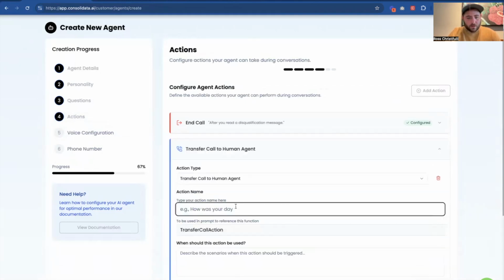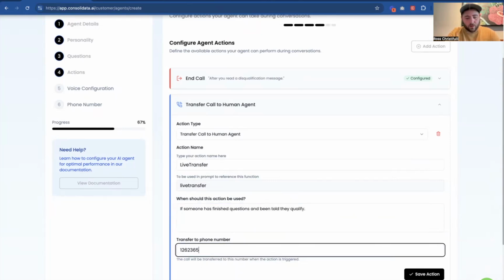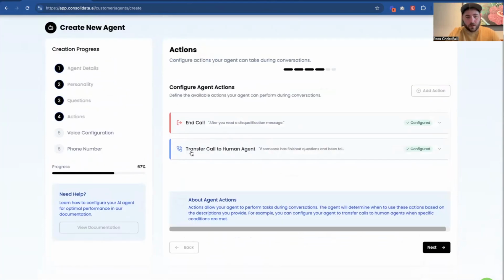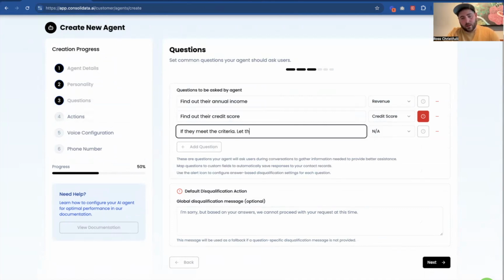The next one is going to be live transfer. If someone has finished questions and been told they qualify, so let's put that, save. And actually, I'm going to go back over here into the questions, and I can add this and put NA and say if they meet the criteria, let them know they qualify and ask them to hold.